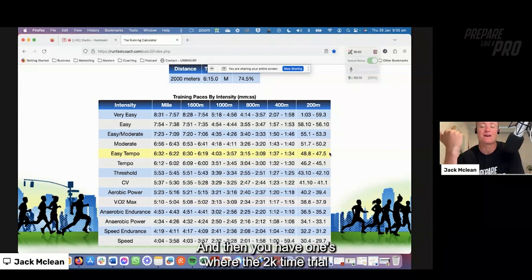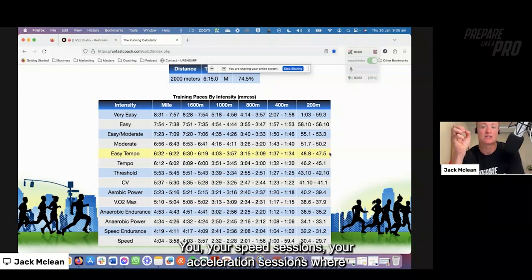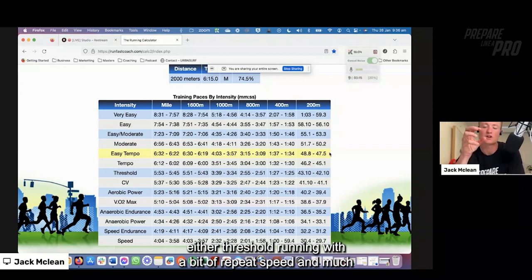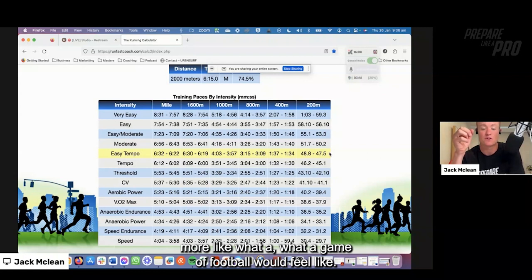And then you have ones where the 2K time trial isn't as relevant. Your speed sessions, your acceleration sessions, where we're trying to work on more of your high intensity running. And then the fourth will typically be a mix of either threshold running with a bit of repeat speed and much more like what a game of football would feel like.